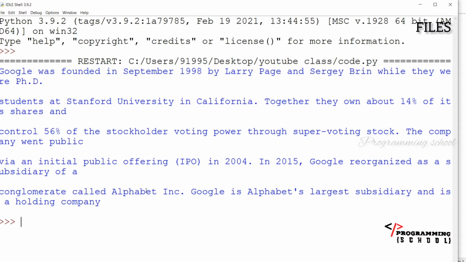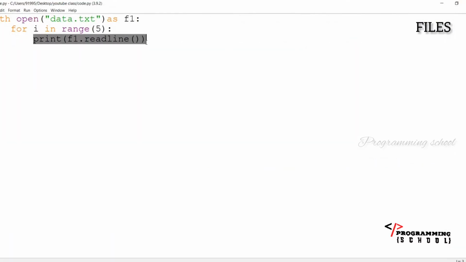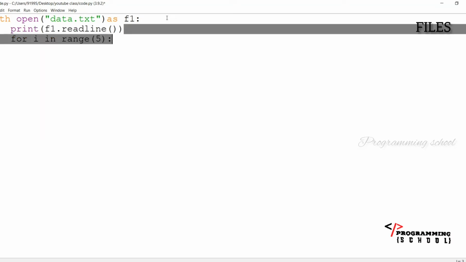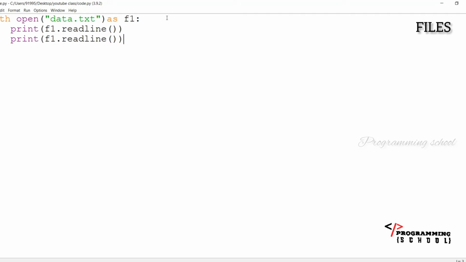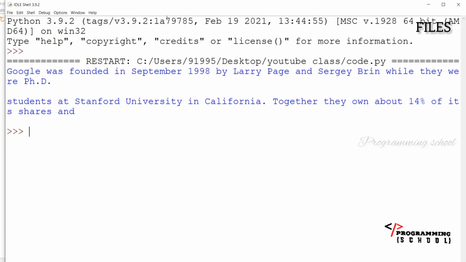Readline, every time, is going to read a new line from the file. For example, I am going to read this one. I'm going to print here for 2 times. It is going to print the first two lines. If I'm going to again write here f1.readline().